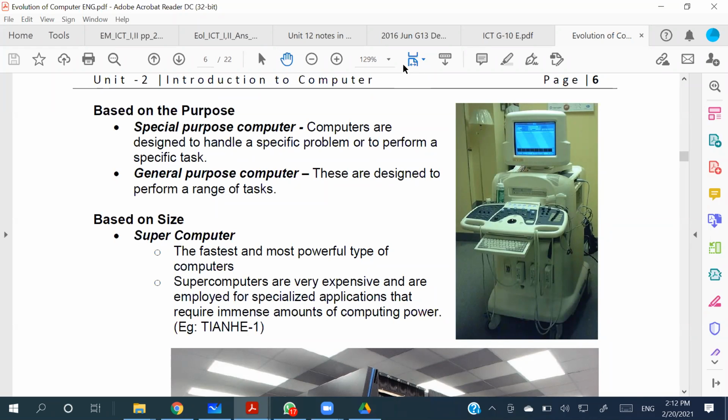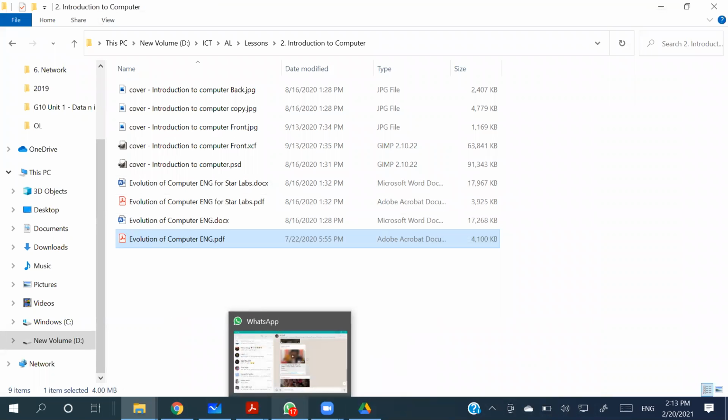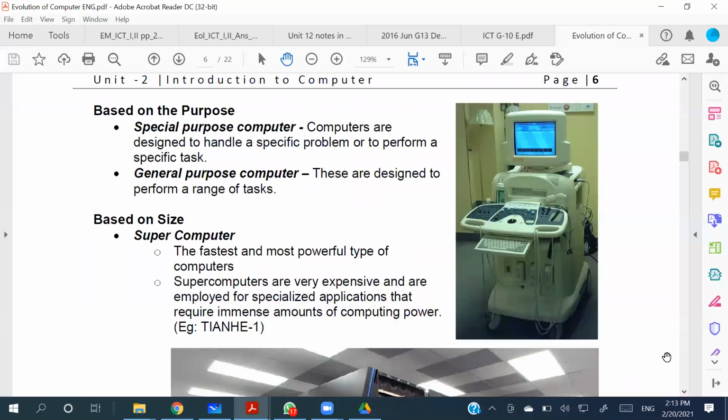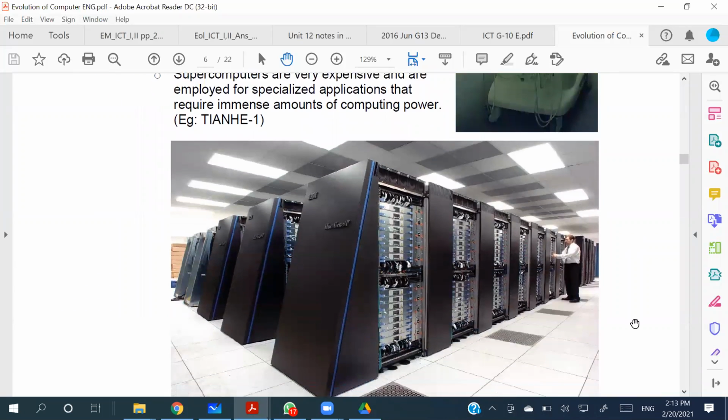Those are working as hybrid computers, taking analog signals like sound or the heartbeat. It gives you the sound or the light, then converts that into a digital image or digital output, right? So those are called the hybrid type of computer.